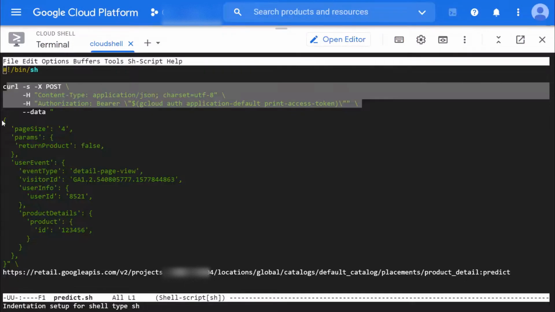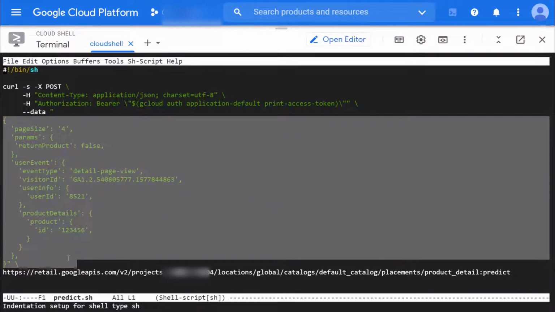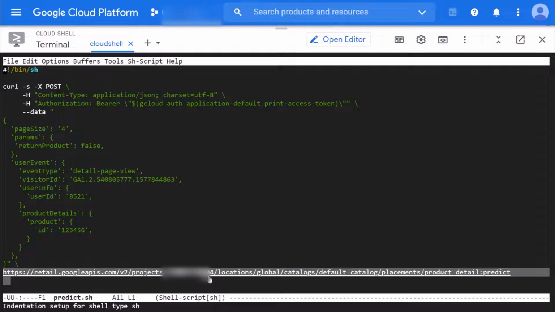Second, we have the JSON payload. This is the user event and other parameters for the predict call. And third, you have the API endpoint itself. Be sure you have the correct project ID and placement ID in the URL.